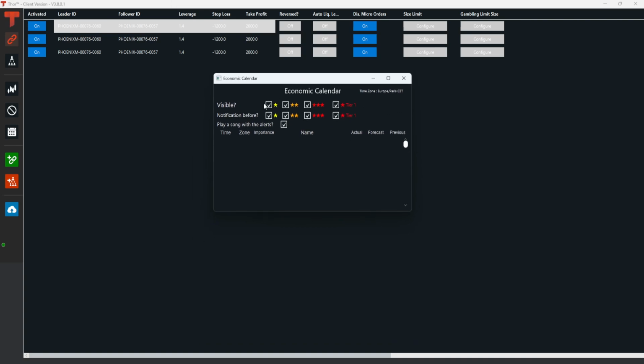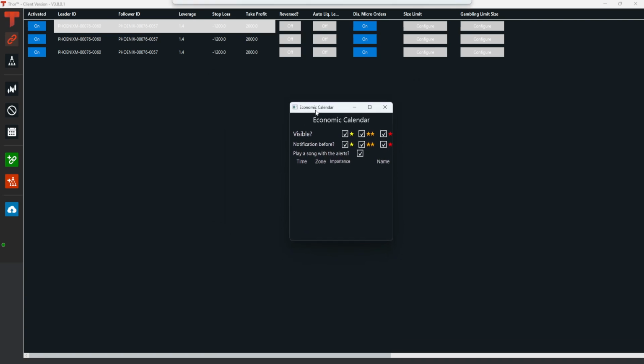So basically you have two rows here, with the visible row, which controls only the visibility of the news in this calendar, and you have also the possibility to control the notifications. So a notification is an alert about, I would say, this size that will pop up in your screen exactly like right now, 3 minutes before the news.